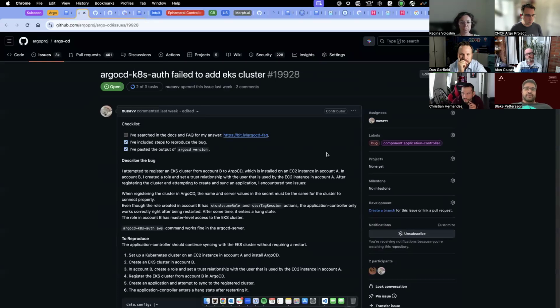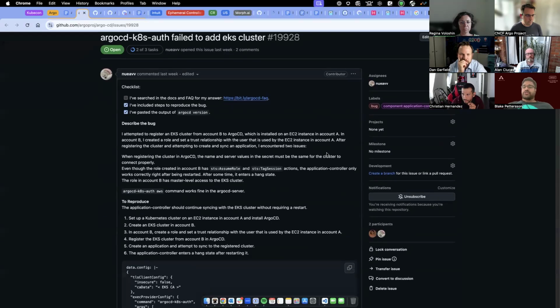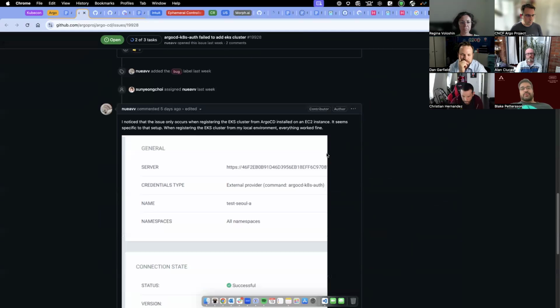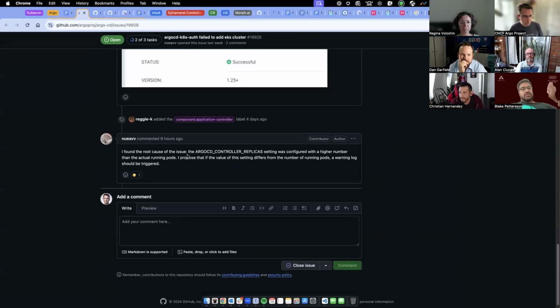The next one is a bit of a, I mean, I think this one was more of a red herring. It's on the very last comment. What happens is that they try to add a cluster, it hangs, nothing happens, and then apparently the number of replicas differ from the actual number of controller pods that were deployed, and this was the root cause of it. So that was also an interesting one.